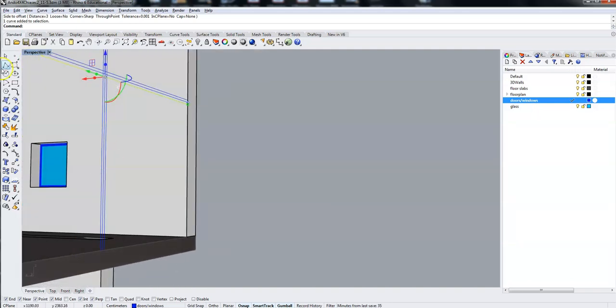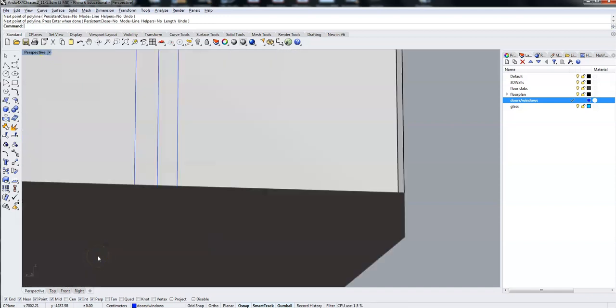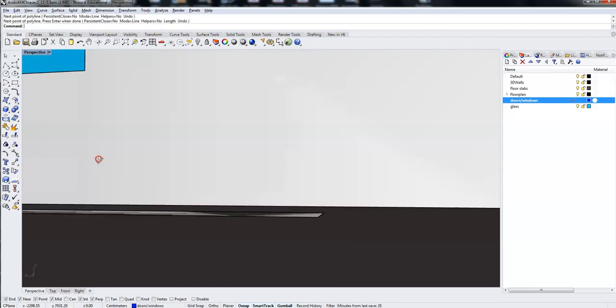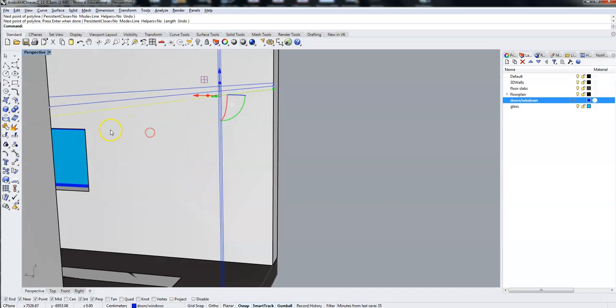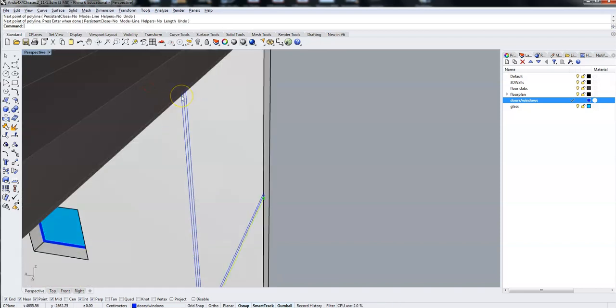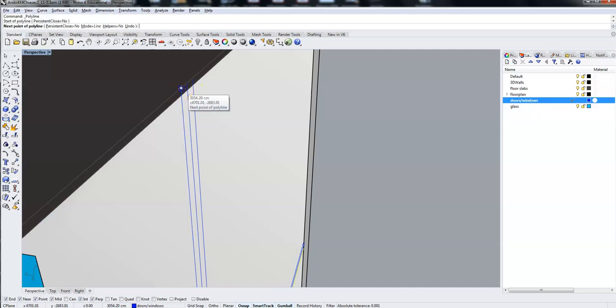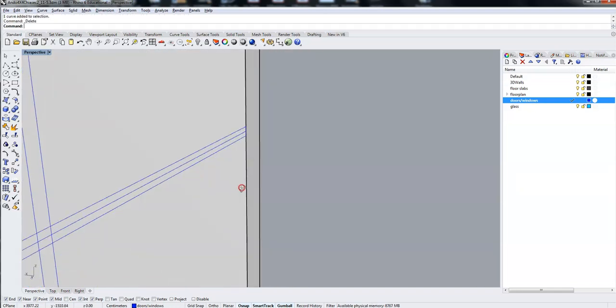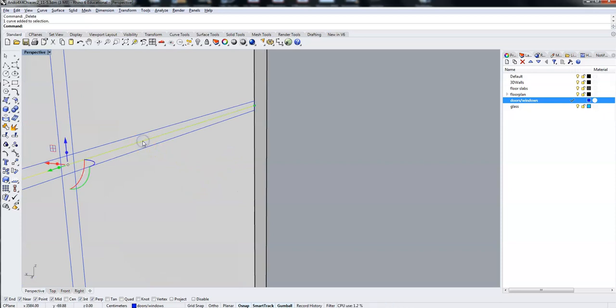So what I want to do is I want to do a polyline that caps each of these. So here to here, and here to here, and here to here, and here to here. Now I can get rid of this in the middle, and I can get rid of this in the middle.